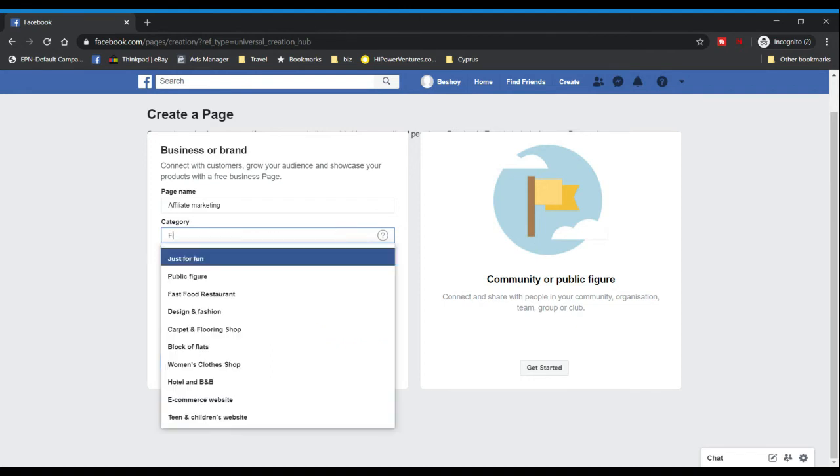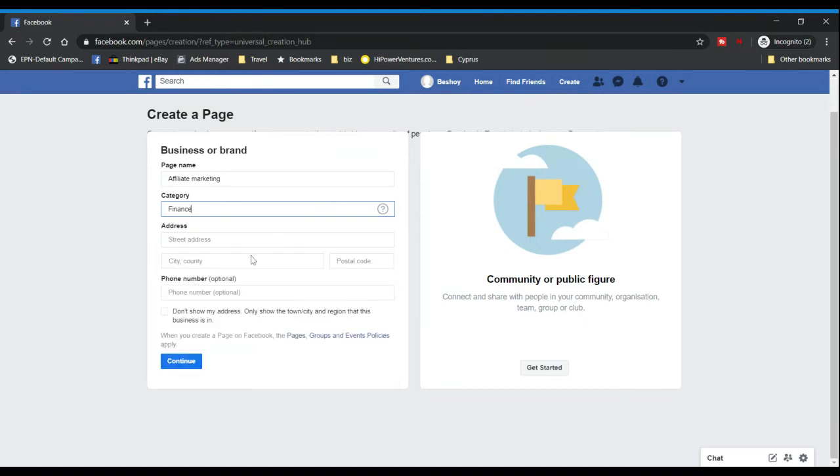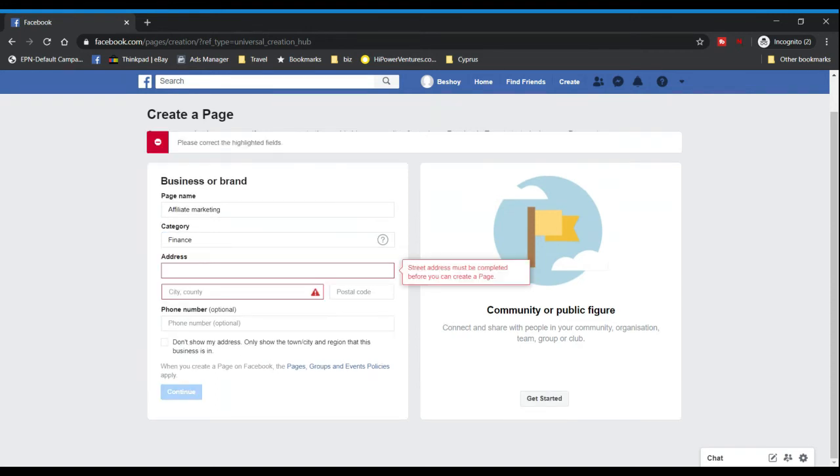So we're going to talk about financial. You can say just finance. Now you don't have to enter this information, but it's preferable if you actually own a business. Like you can enter the street address, the postal code and the phone number for your business. If you're just going to use this for affiliate marketing, then you don't have to fill out this information. Well, turns out you actually have to, but you don't have to give an actual address.